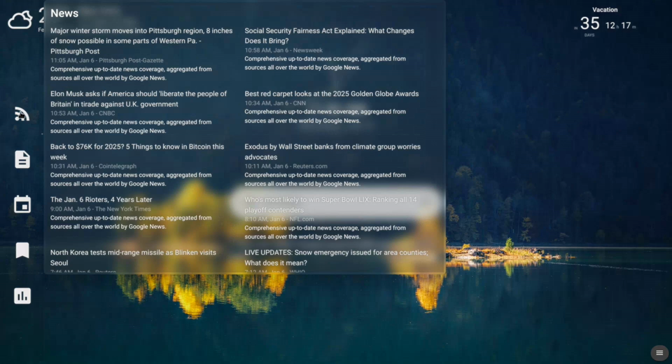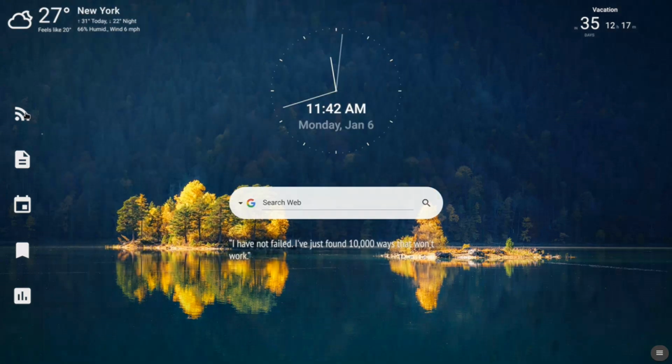With PresentBoard app, you finally have the power to create a dashboard that's as unique as you are.